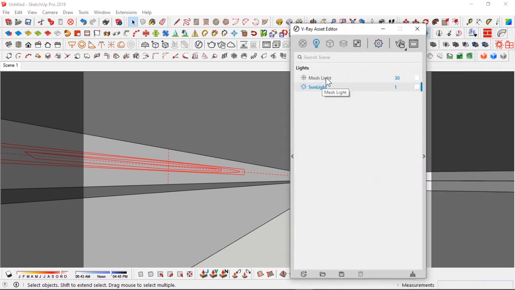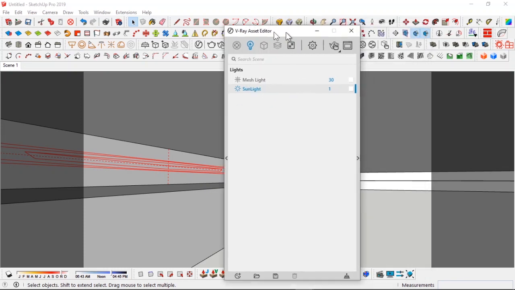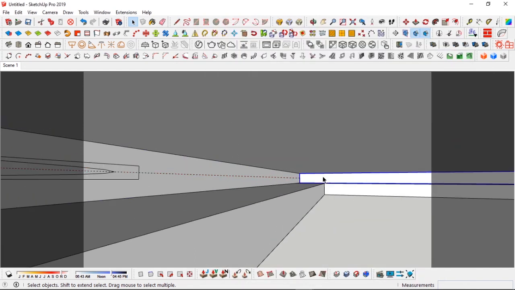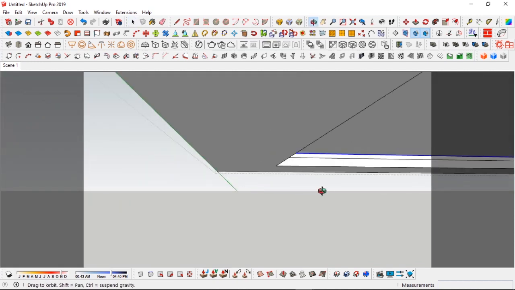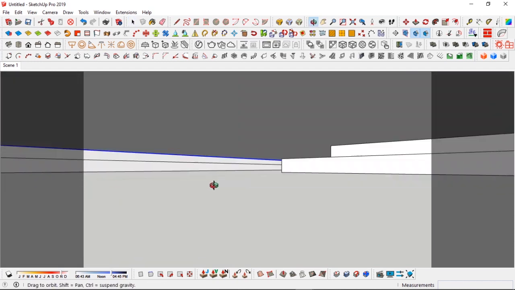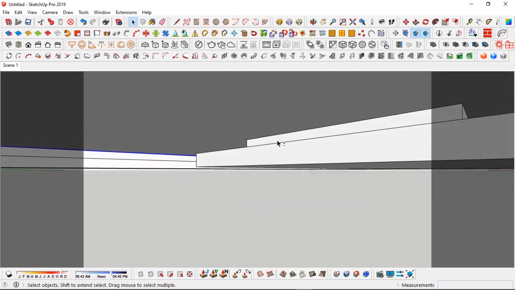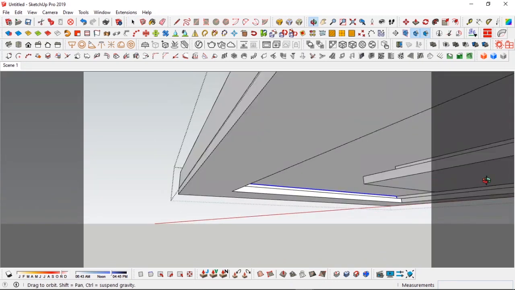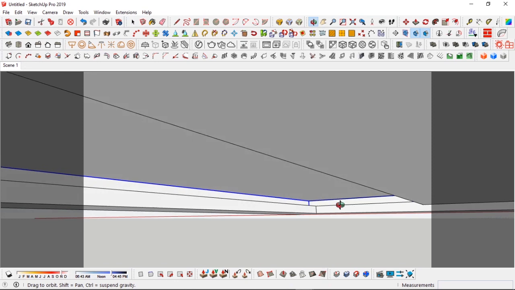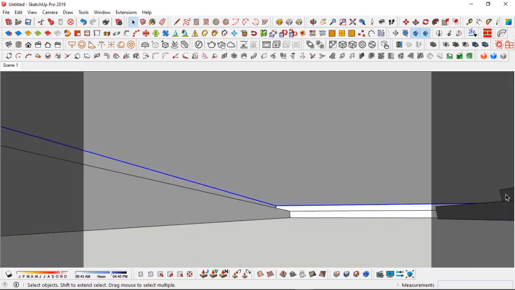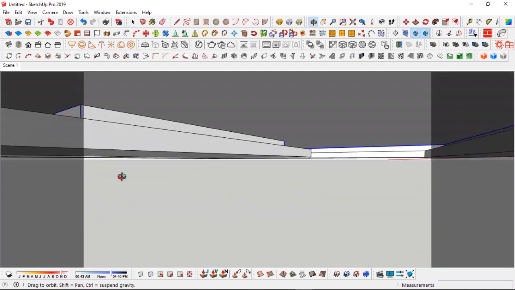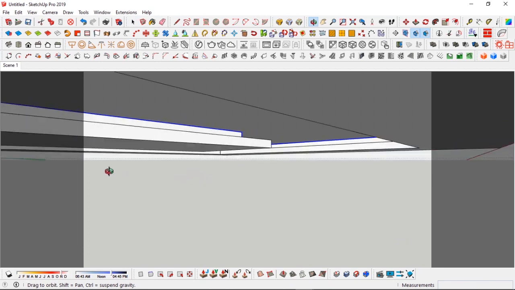So the really cool thing about this is when you have one mesh light in your scene, unlike the rectangle light, you can simply select as many groups as you want with this. So I'm going to select this, select this. I'm going to select this also. I really should be counting this because there are a lot of recesses, and this is not even a major project.